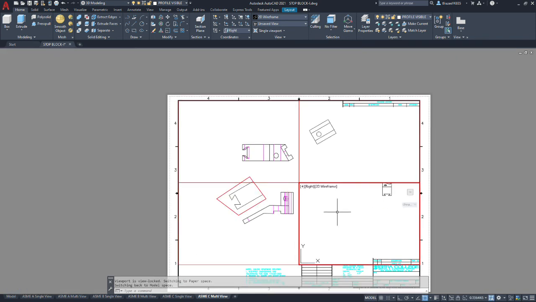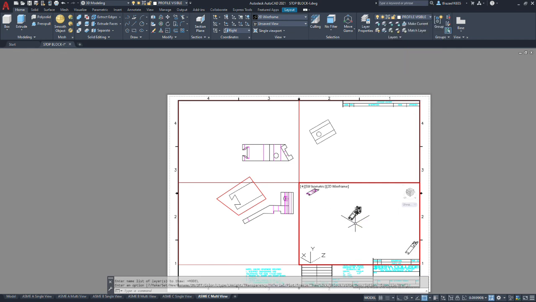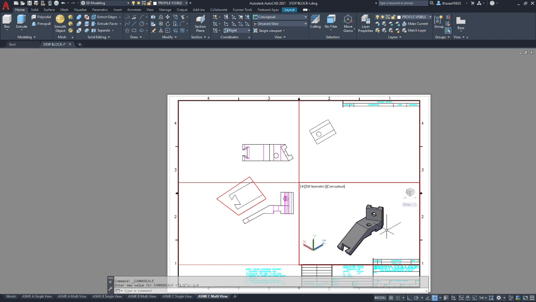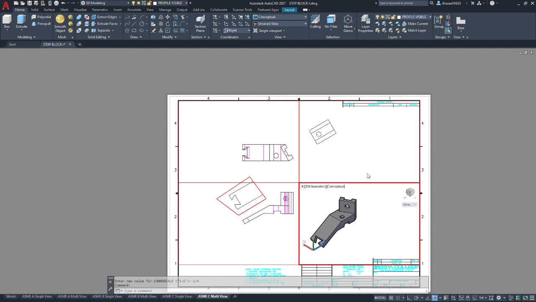In this last viewport, we're going to use that for our isometric view. So in that we can now unfreeze our model and change its shading. Conceptual shows up the best, and we would of course set that one to the same scale, 1:4, and we'd want to pan it over so that it's not going to interfere with the parts list. That looks like a better scale than what the original example was.